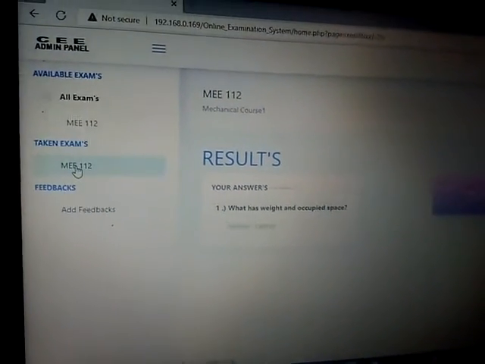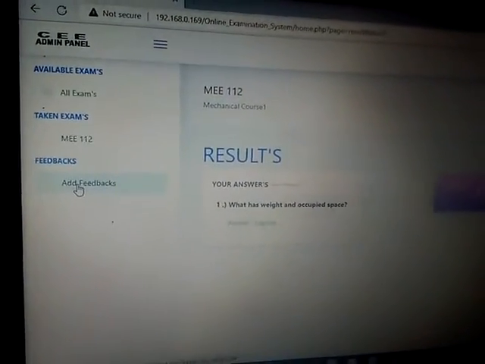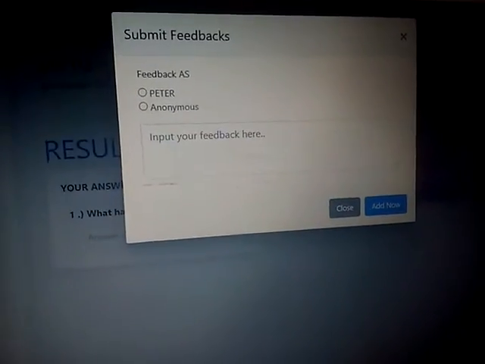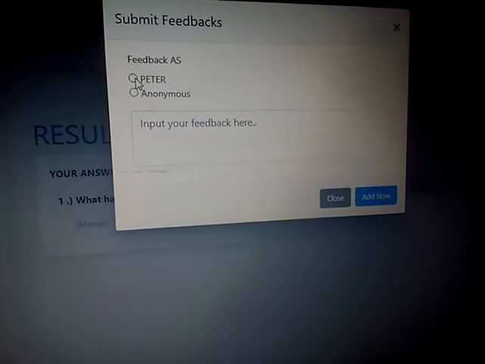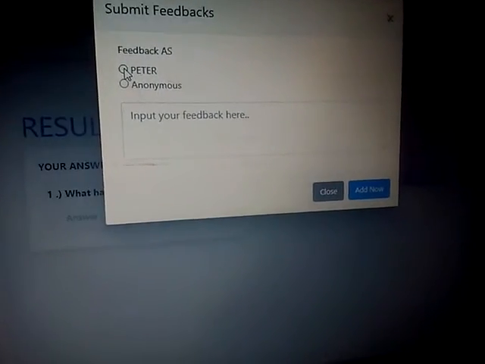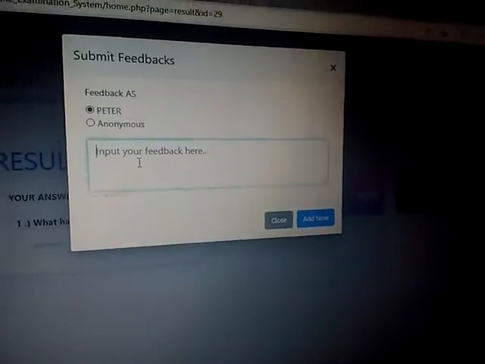This time around, the student can add feedback. That is, probably the student has anything he or she wants to say about the exam. Feedback is probably the name. This is not really necessary anyways. Let's say Peter is adding feedback.